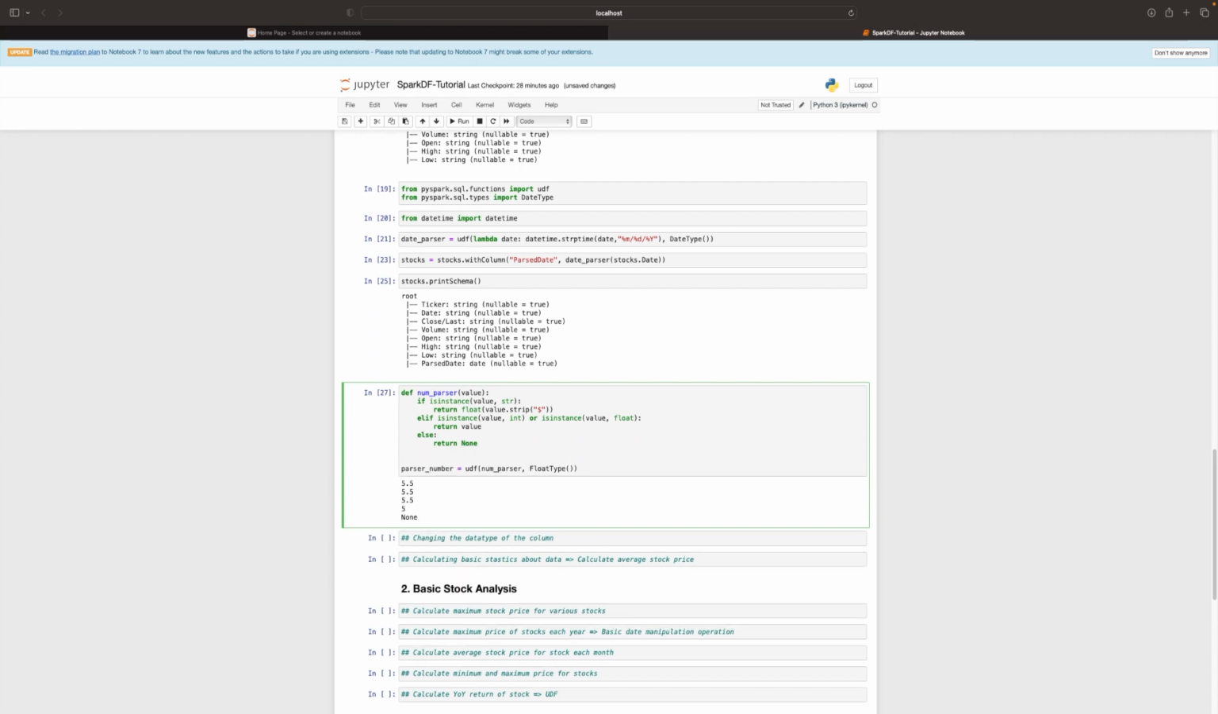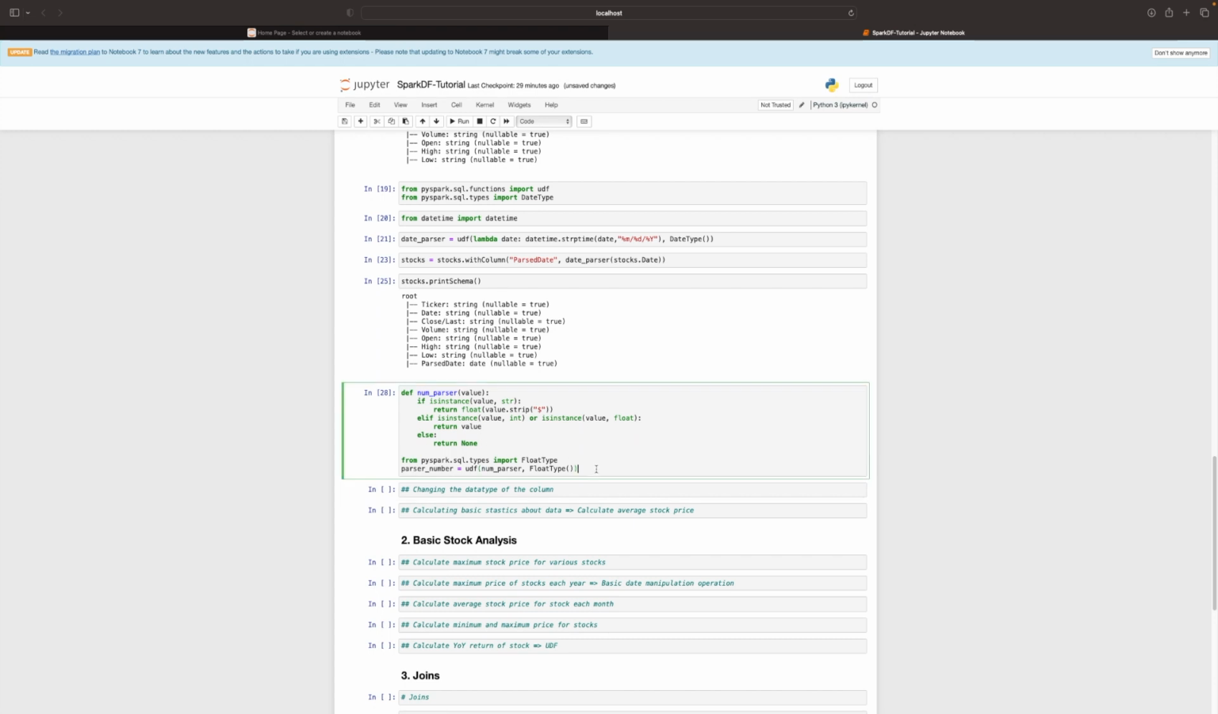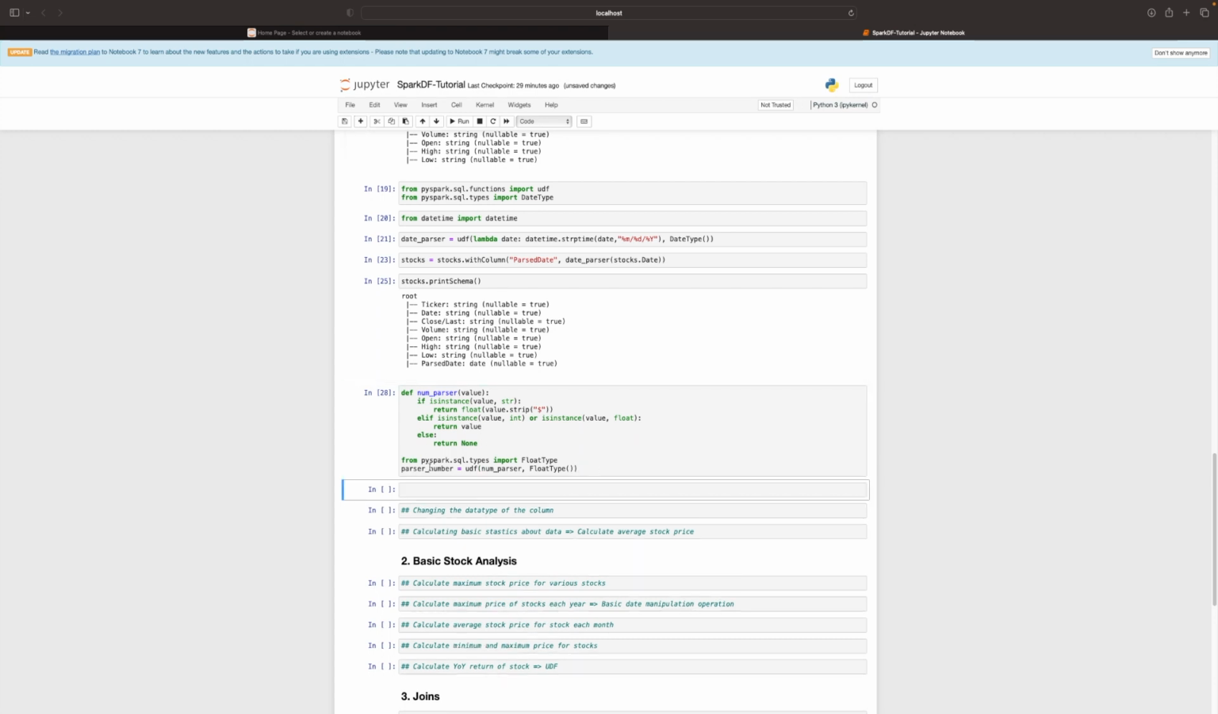And I also need to import the float type from Spark's native data types. So I need to say from pyspark.sql.types import FloatType, because we are using it, right? And once we do that, we have registered our own user-defined function that we actually wrote using traditional Python, not using a lambda function, but using traditional Python, right? So this is a second way in which you can register a user-defined function.